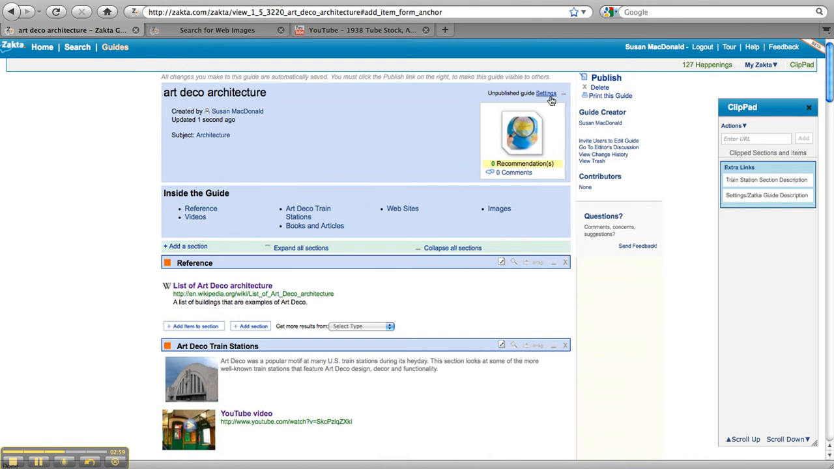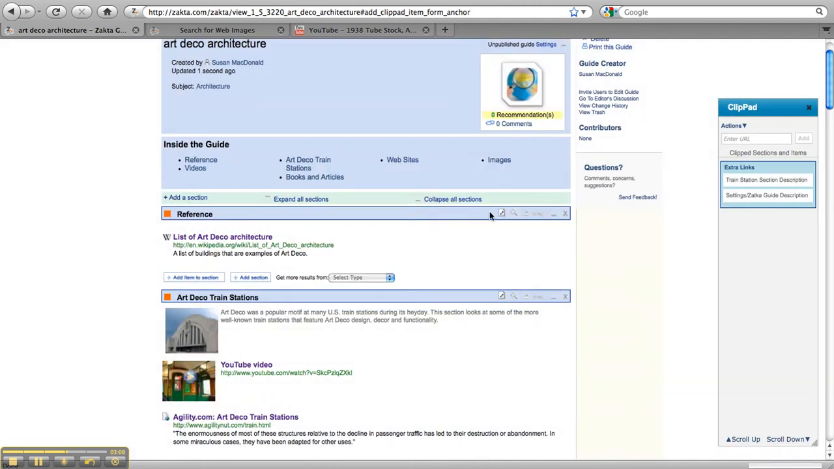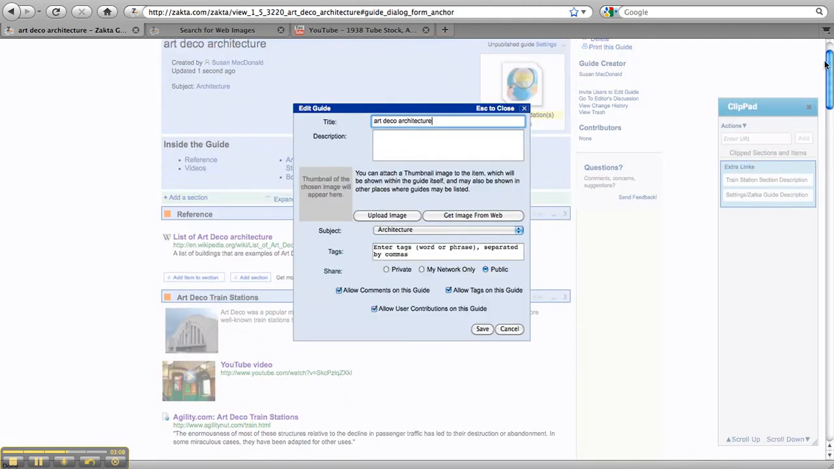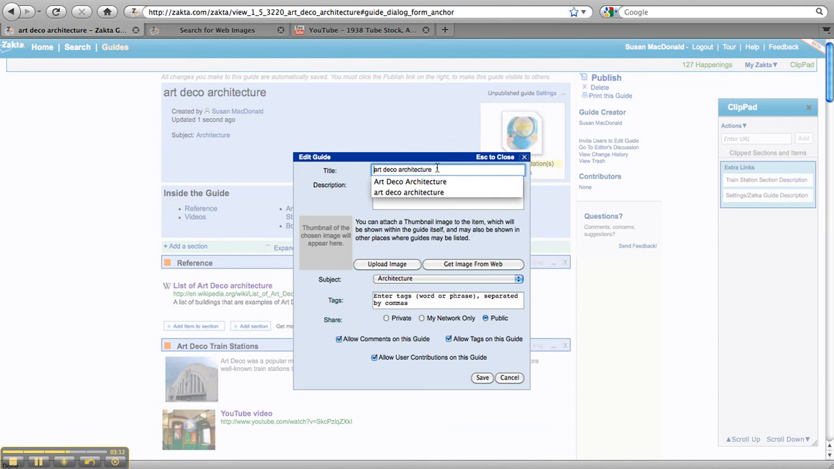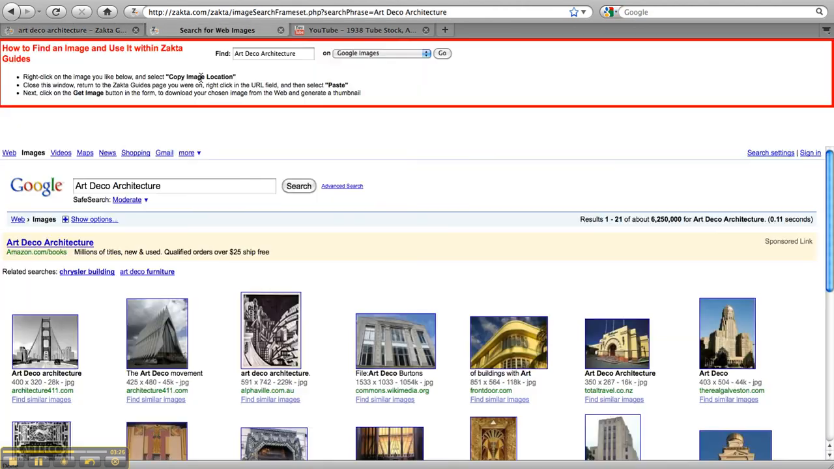So I'm going to go to my Settings tab, and again I've already saved a description for this guide. I'm going to copy it. And when I click Settings, you'll see that it brings up a new window. I can add a new title here, Art Deco Architecture. I can paste in my description. I can get an image from the web as I've done before.